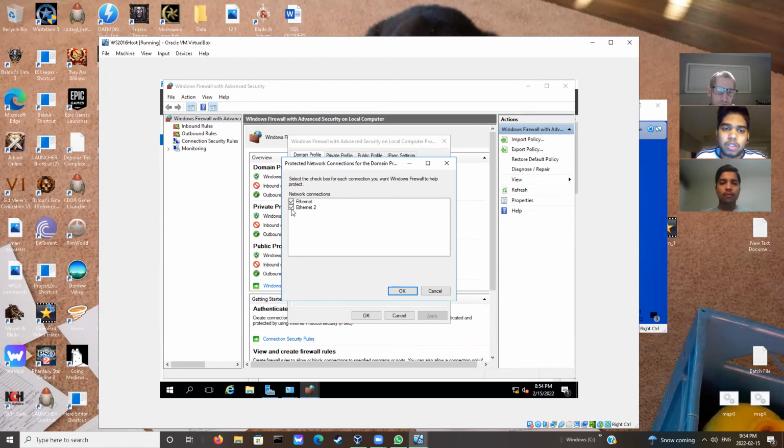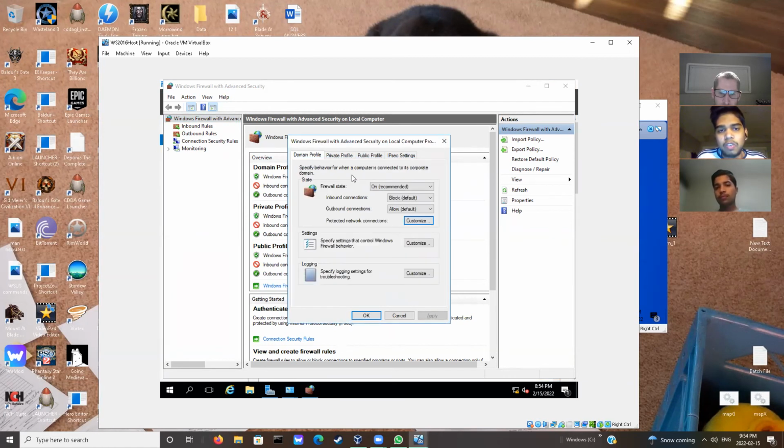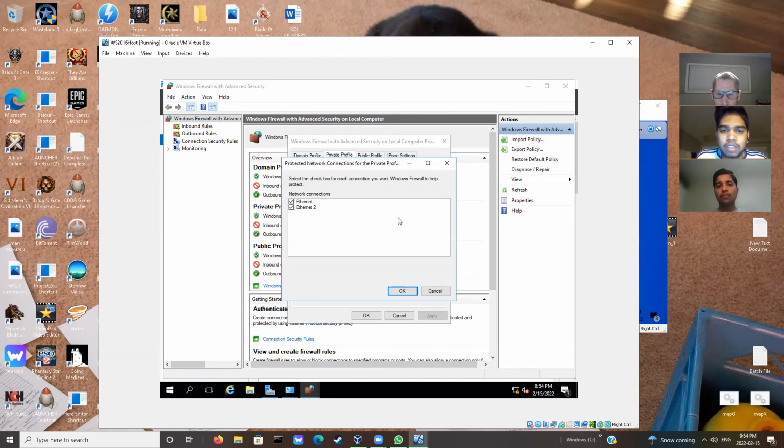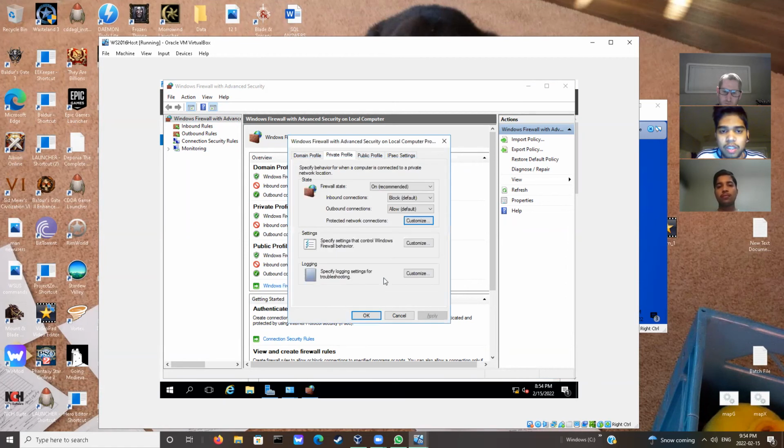I have to make sure Ethernet 2 is off, because if it's on, it's going to create a future problem when I ping one computer from the other. So I have to make sure of this in the domain profile, private, and public. I have to repeat the same process in every one of the three. Now in the private profile, customize Ethernet 2, then click on OK.